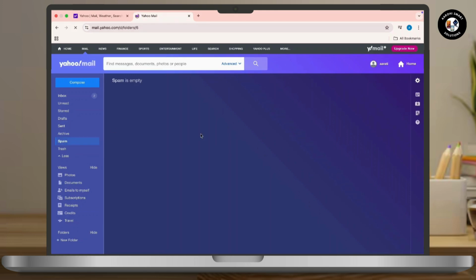You cannot find any spam on my account because it is an anonymous account. To mark an email as not spam, select the message, tap more and choose not spam.